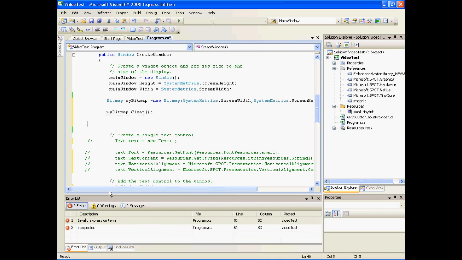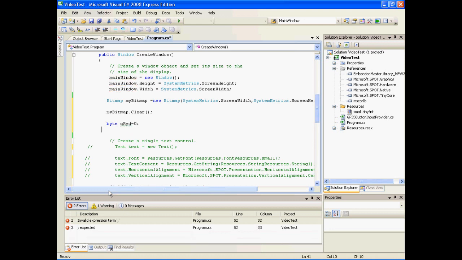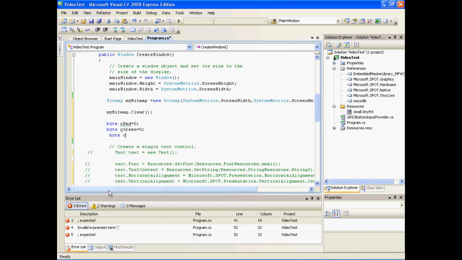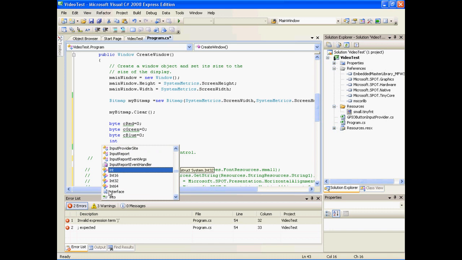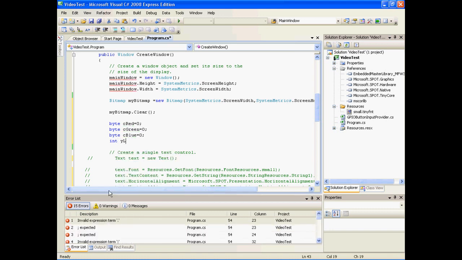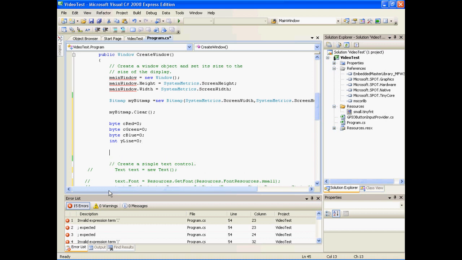And then I'm going to set up a couple of variables here, and one of them will be red, one of them will be green, and one of them will be blue. I'm also going to create an integer, and I'm going to call this y line, and I'll show you what I'll do with that in a second.